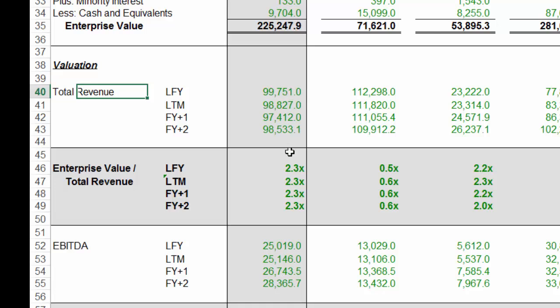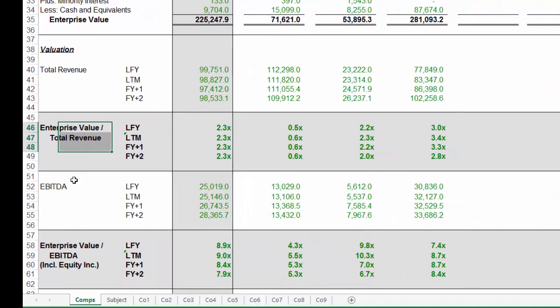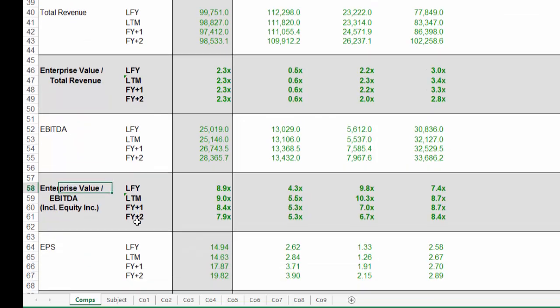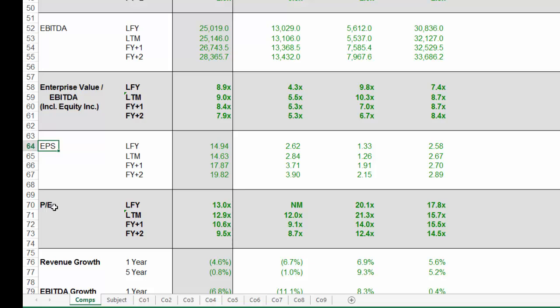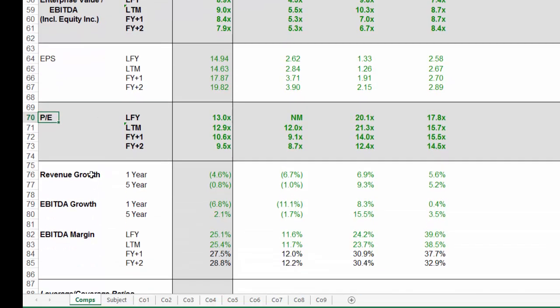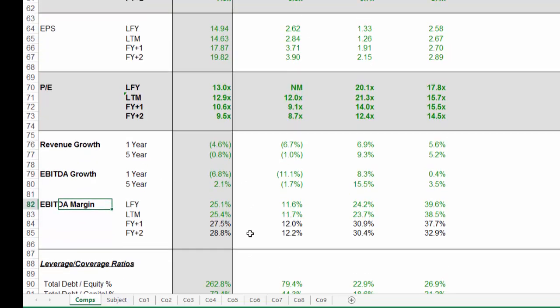It's got this for the target company you're analyzing, IBM, as well as the comparable companies. It's got the enterprise value to total revenue, if you like that ratio for trying to value this company. It's got the EBITDA, the enterprise value to the EBITDA, earnings per share. It's got the PE ratio, revenue growth, EBITDA growth, EBIT margin. It's got an incredible wealth of information here.